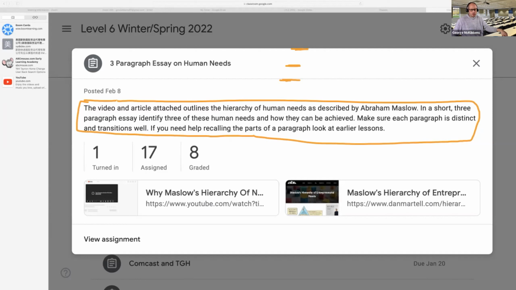But the instructions are to write a short 3-paragraph essay identifying 3 of these human needs. So Francelis, I'm giving you the thumbs up that you nailed that. That's exactly what I was asking you to do. And it can get tricky to follow the instructions precisely. So a 3-paragraph essay identifying 3 of the 5 human needs.